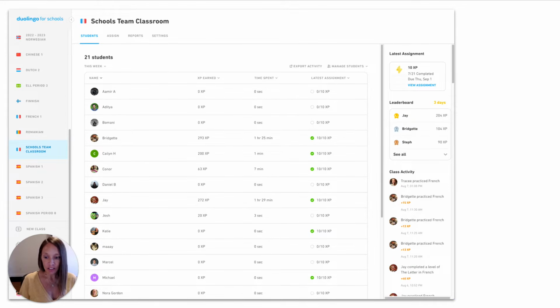Once all of your students have joined your class, if you haven't selected a specific student's name, you can see some information about the whole class in the right-hand column. At the top, you can see the most recent assignment. Underneath that is the classroom leaderboard if you have it enabled. And below that is all of the class activity, and you can scroll down and all of the students' activity will be there in that list.